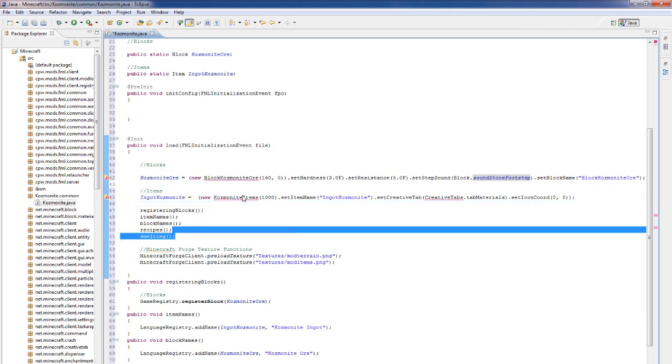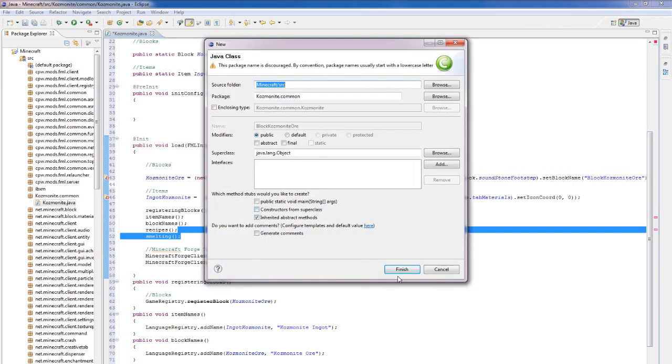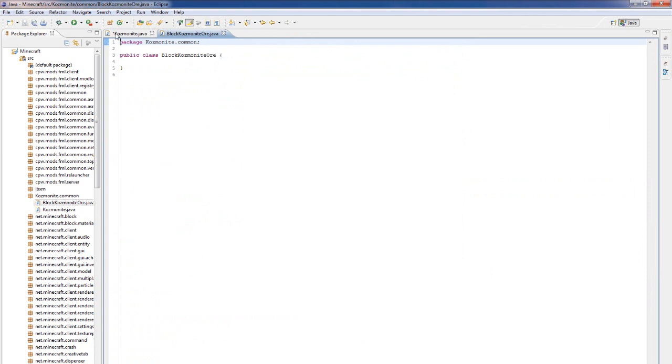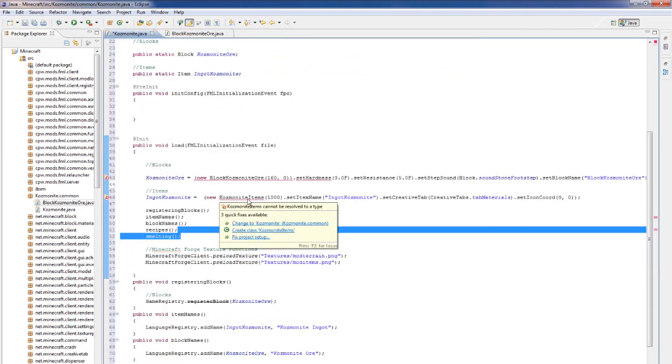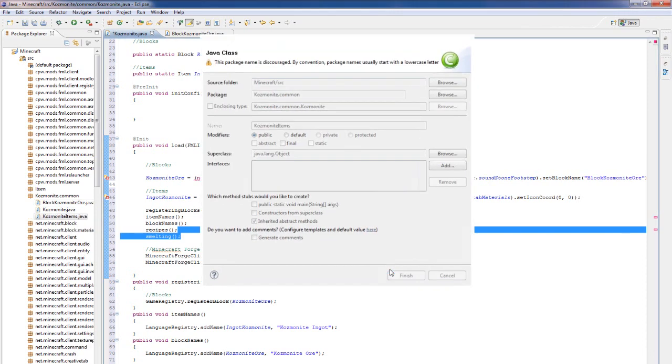Now once you've done that, you'll notice you get 2 more errors. If you just hover over them, it'll say create a class. You want to create the class for that, and just click finish. And hover over the next one, create a class for Cosmonite items, and click finish.